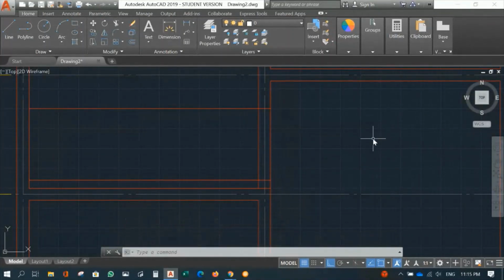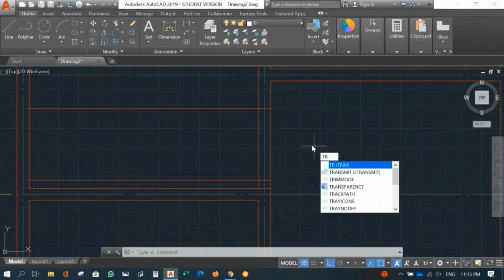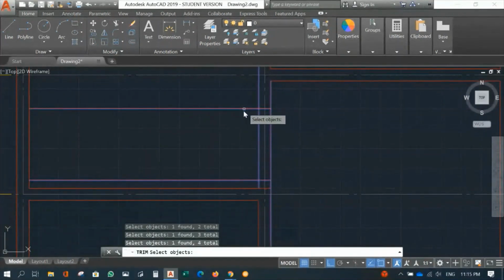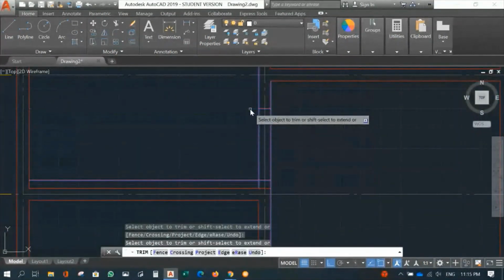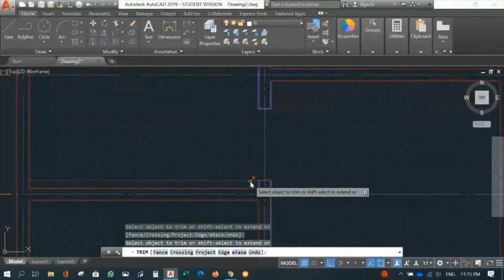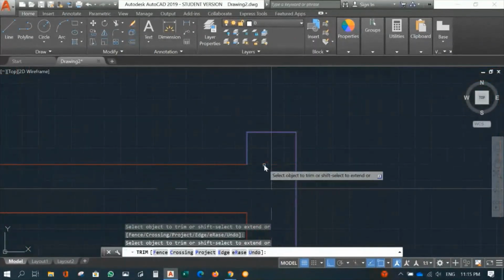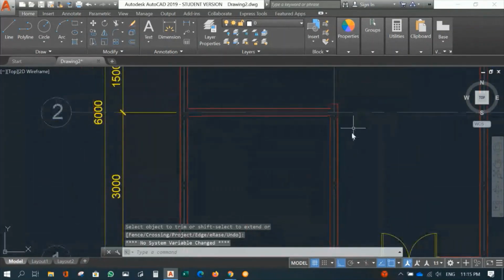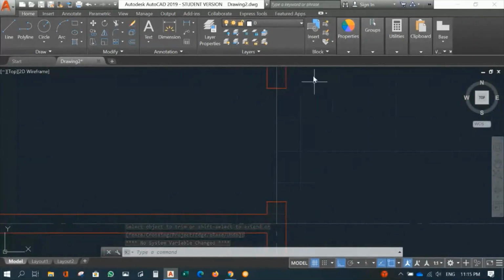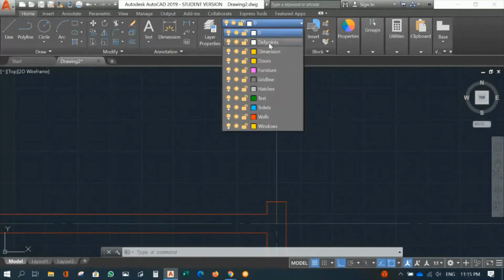Okay. So what can we do? Once we have this, just trim this. Use trim. Right. Press space bar and trim any excess line that's needed. Even this one here. And there. So this is the opening of the door. Right. So now we can start working on the door layer again.